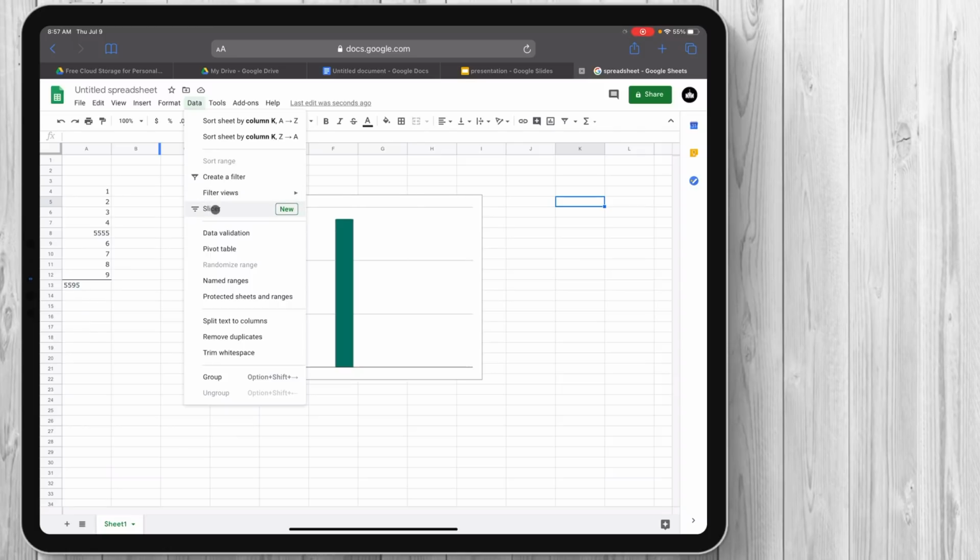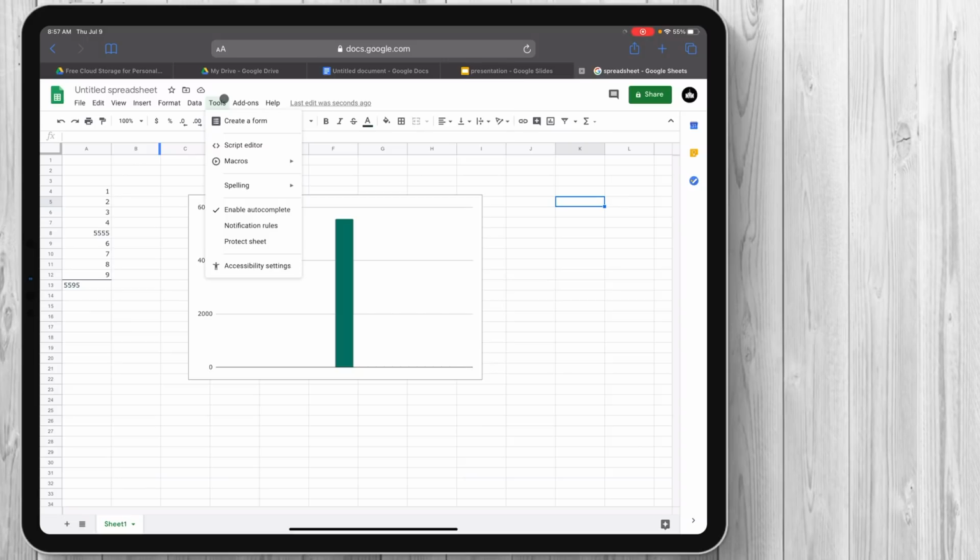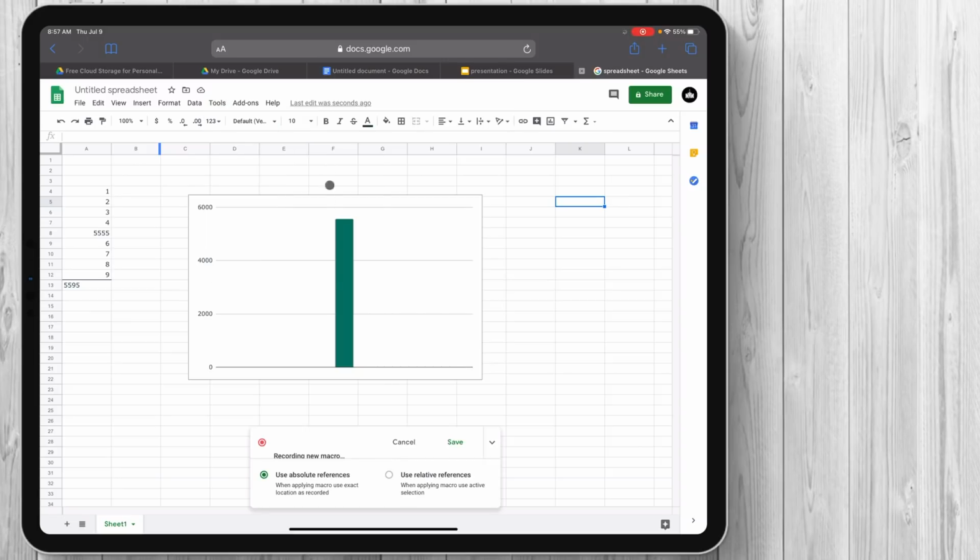Filter views, slicer, which is something I don't even know about, data validation, and the list goes on and on. And then tools, guys. So this is where the macros come into play. Again, if I press record macro, you can see that it's recording a new macro. Use absolute references or use relative references. So you have the two options. If I press this little drop-down menu, it disappears. But that's what you have when you're dealing with macros.